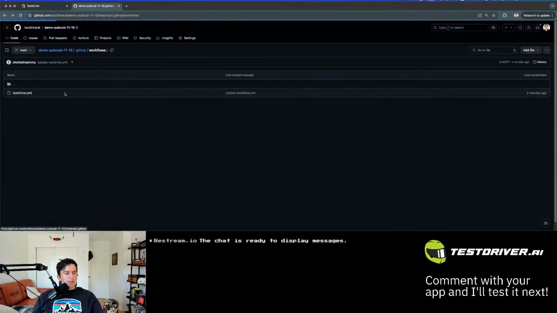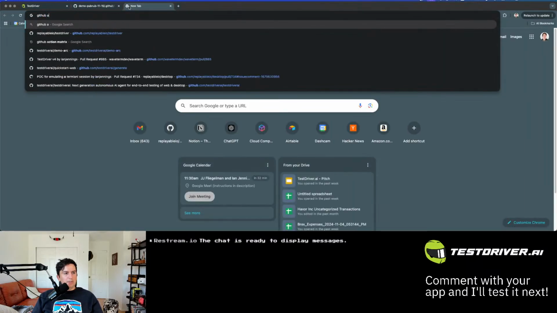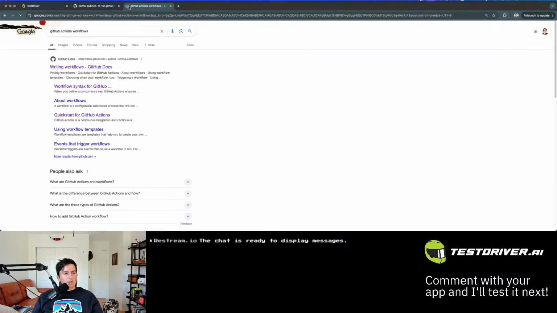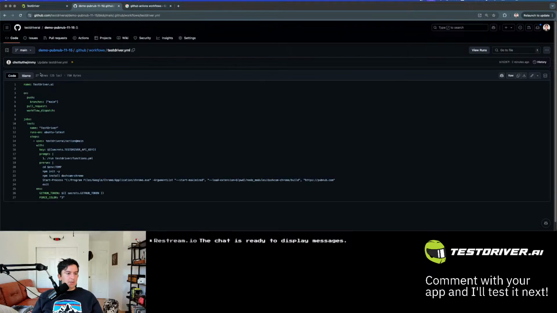So you can edit this workflow, and there's a whole ecosystem if you're not familiar with GitHub Actions workflows. You can make it send a Slack notification on failure with a summary. You can have it email you. You can have it do all sorts of things because GitHub Actions allow you to do all sorts of different things.